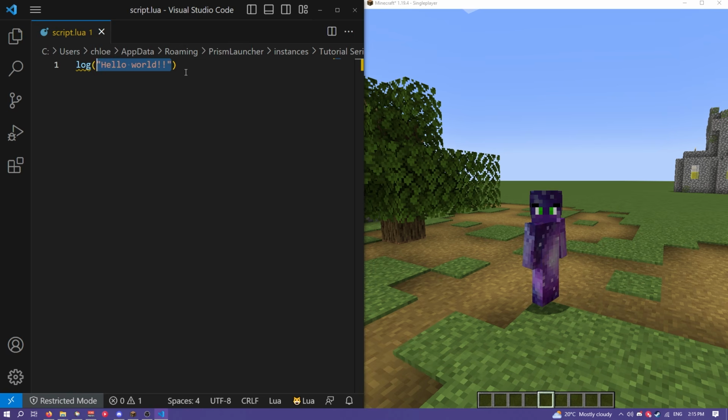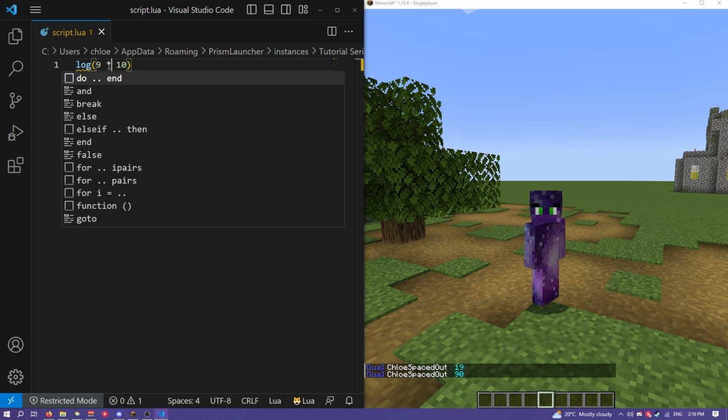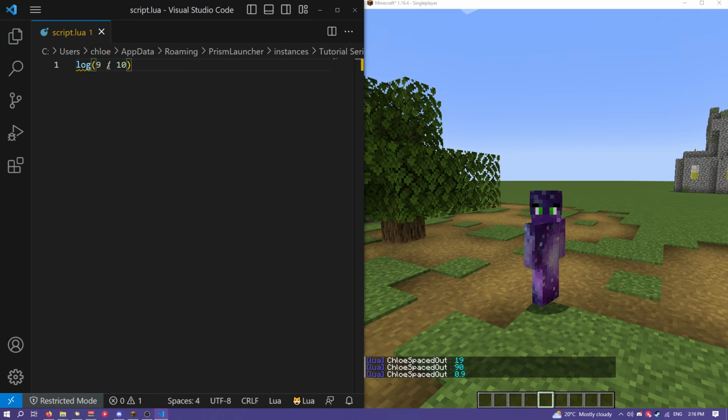Okay, so of course you can do a lot more than just logging text to the chat. You can also log numbers. So if I type 9 here and save this, it comes up with a 9 in blue because rather than being a string, it's a number now. You can also do maths with numbers, like if I type 9 plus 10, it comes up with the result of 19. You can do other math symbols like times, divide, all that kind of stuff.